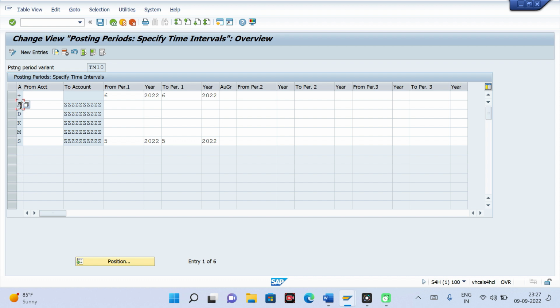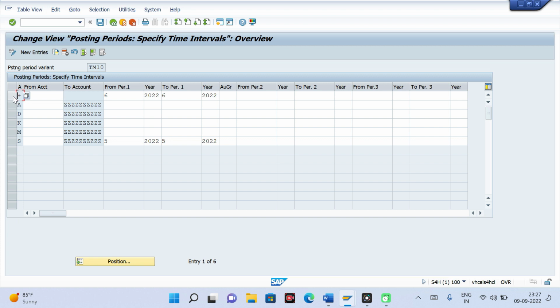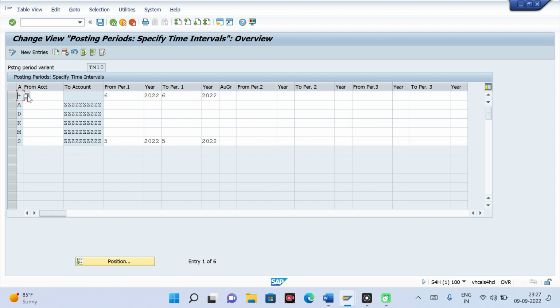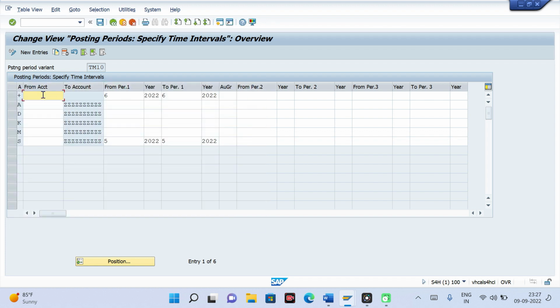Now let us understand plus. Plus account type is mandatory to maintain your posting period variant. Plus account type is mandatory. For this plus account type, no need to give your range, no need to give your GL range. This is from account is nothing, from GL to GL. So any GL range giving is not mandatory, always keep this blank.